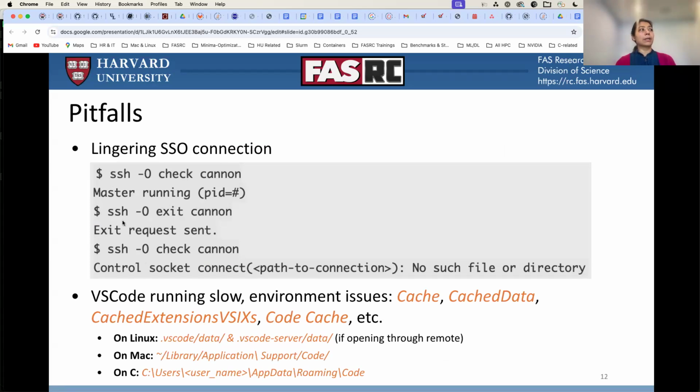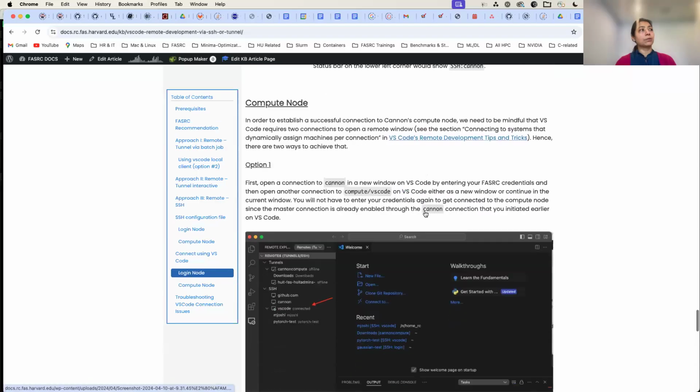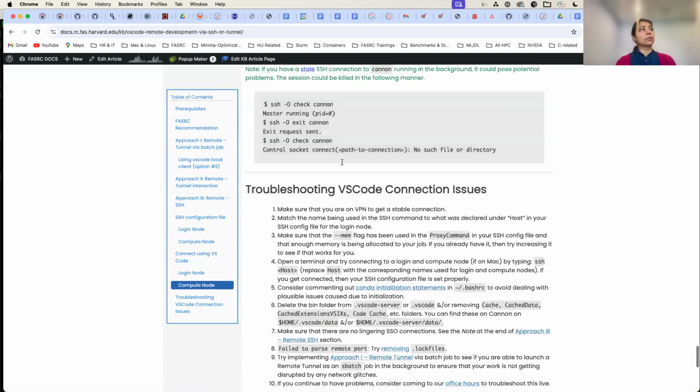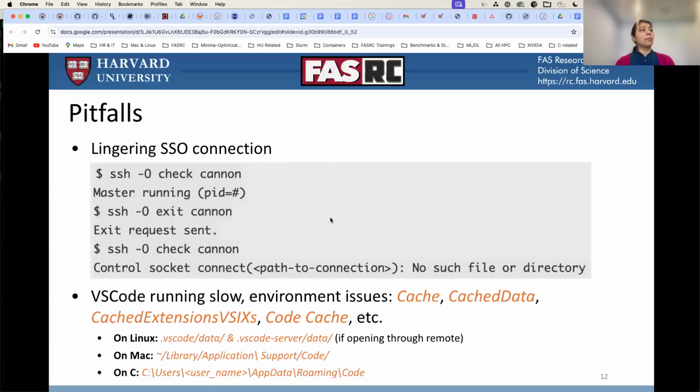So, these are the checks you can run. Again, all of this is already linked here. It's mentioned in our documentation, so just feel free to go through that. But the main step is to check whether there is a connection. Because we have used Canon as a nickname for our login node, this is essentially the way to check it. If it exists, you want to exit it. And then when you check it again, you should see a message like this that says no such file or directory, which means there is no stale connection anymore with your login node.